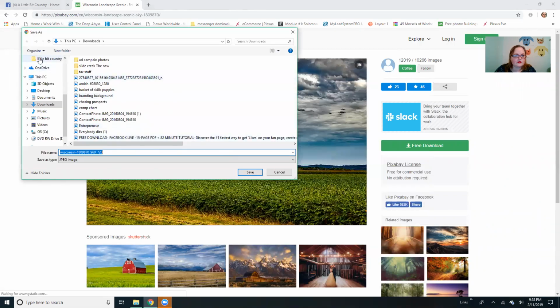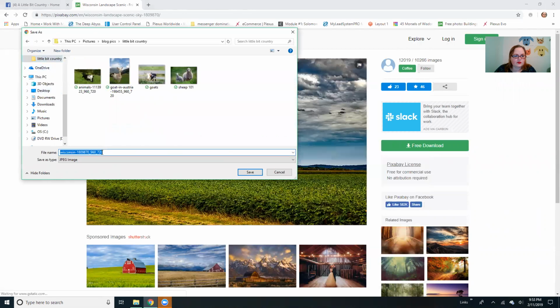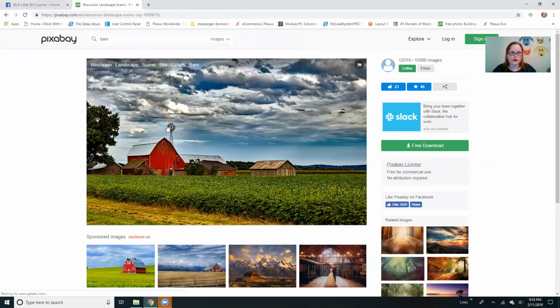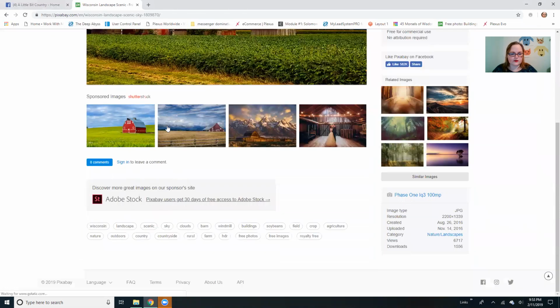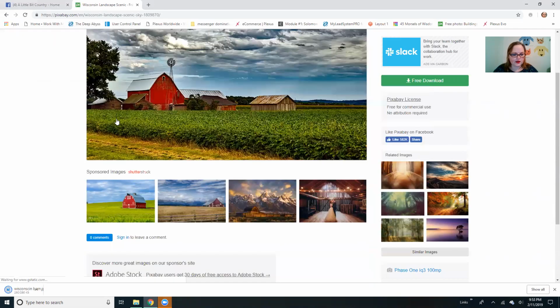And I'm going to put this picture right here. Wisconsin barn, and I don't know if I spelled Wisconsin correctly, but when I post it on Facebook, I will spell it correctly. And so there you go. That is how you get a picture.